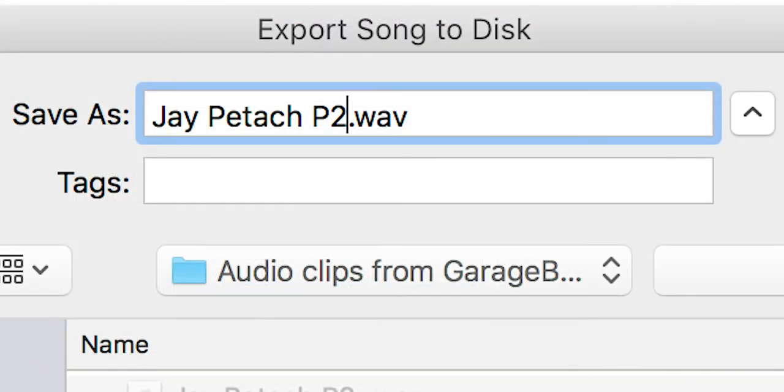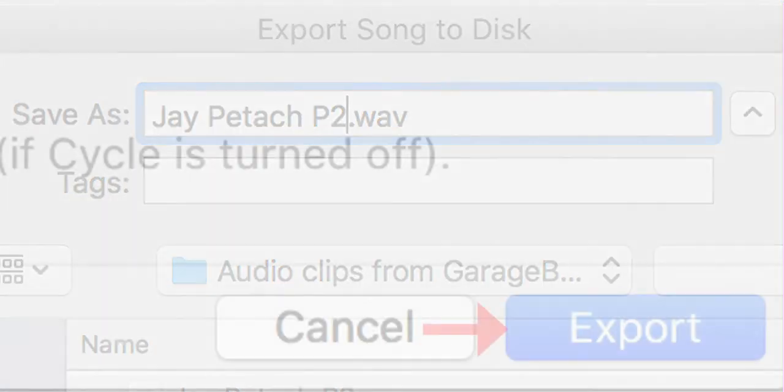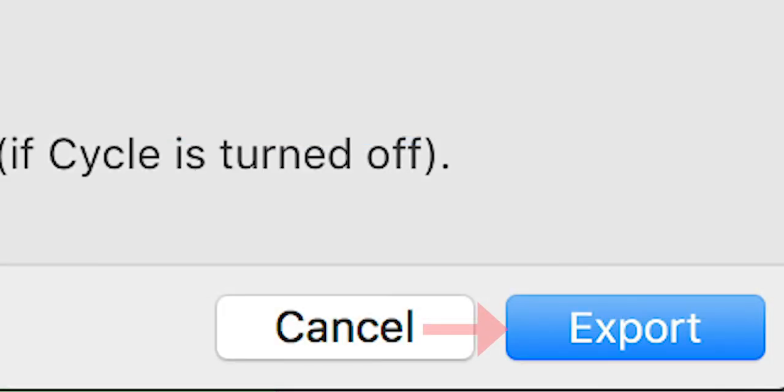So simply name the file your name, Project 2 or P2, direct where to save it, either the desktop or, if you have a particular specific folder where you're saving these projects, go ahead and put it there, and then click export and you should be good. And here's what the piece sounds like.